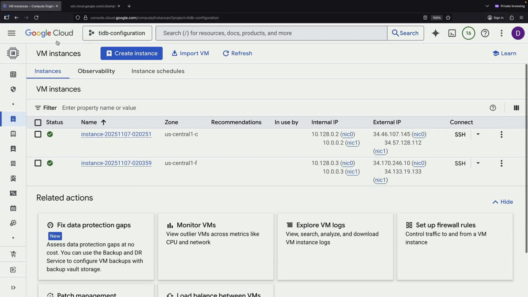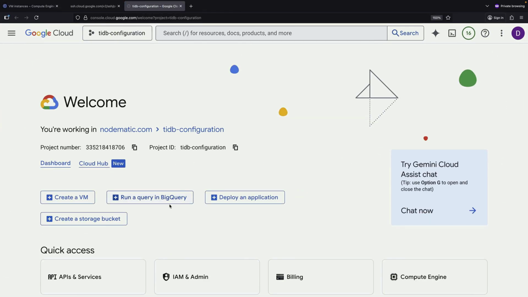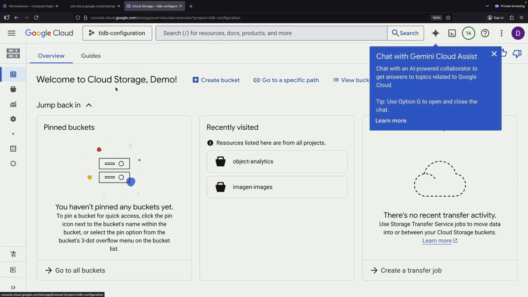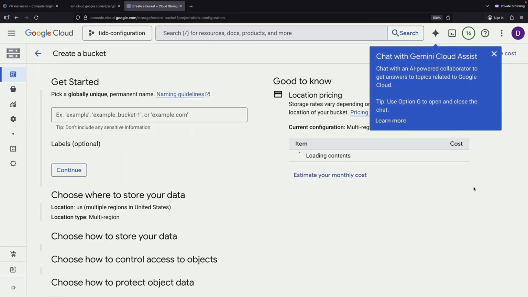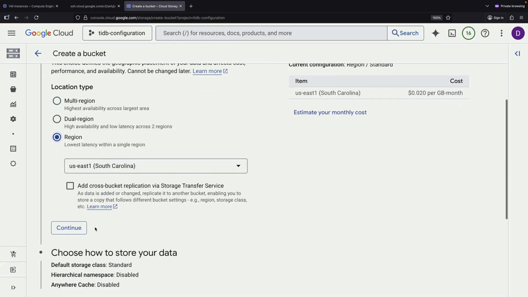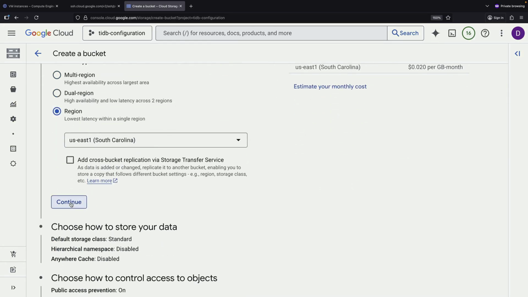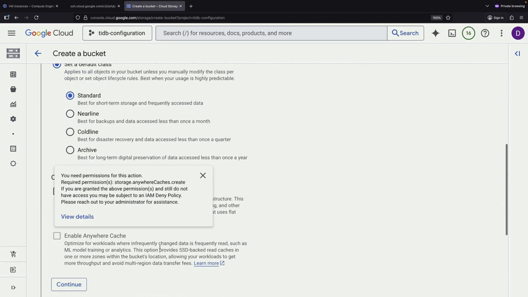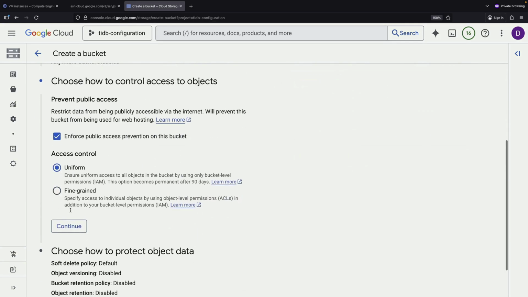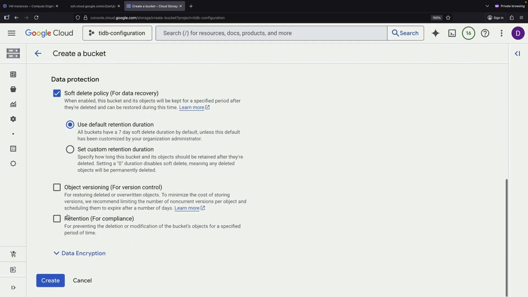Now, the S3 API has become something of a standard for object storage, even though it originated with Amazon Web Services. We're going to take advantage of this by using the S3 API to back up our data to Google Cloud Storage. To keep things straightforward and cost-effective, we'll create a bucket using cold line storage, and we'll keep most of the default settings as they are when we create the bucket.